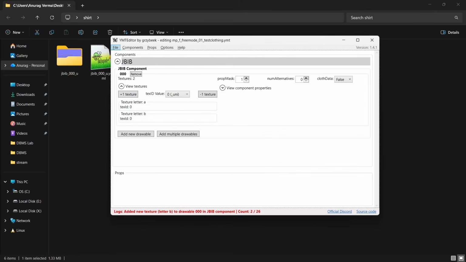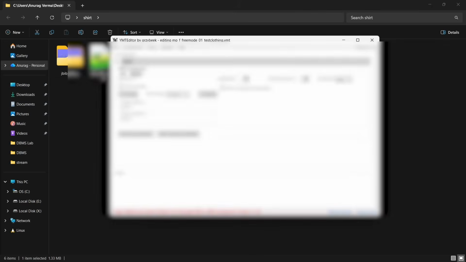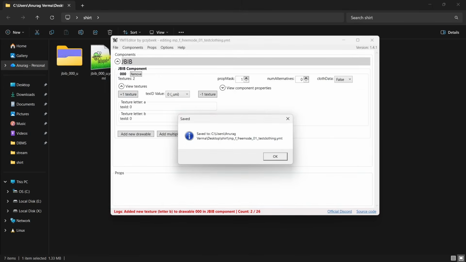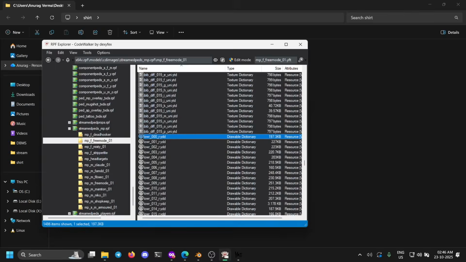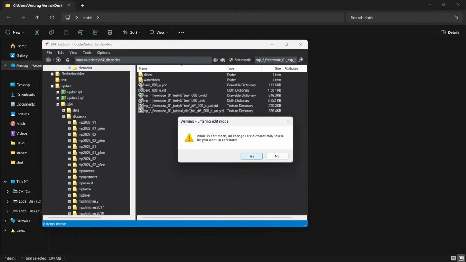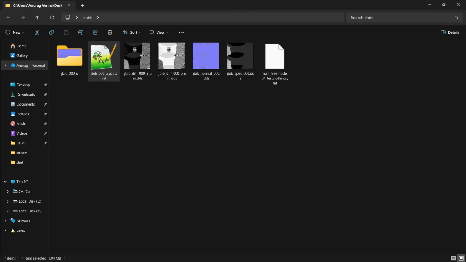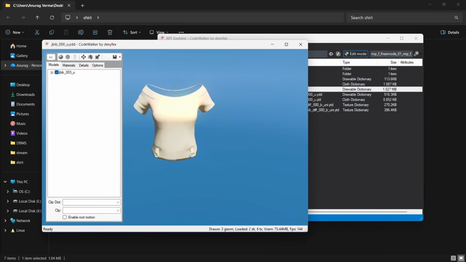Next, we can just save our custom YMT. So file, save. So once we are done with our YMT, we can just import this XML into CodeWalker. So open up your CodeWalker RPF Explorer, while in edit mode, drag your YDD XML over here. See that we have our jbib component.